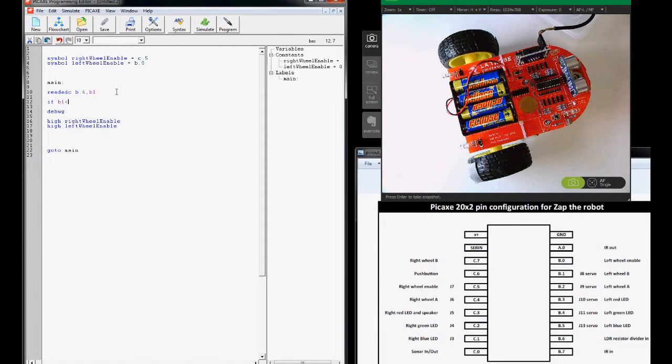If B1 is less than, say, 110, then turn left. We haven't told it what turn left means yet. If B1 is greater than, let's say, 125, then turn right. And if it's somewhere in between, the program will just sequentially go to the next line. And I want the robot to go straight.